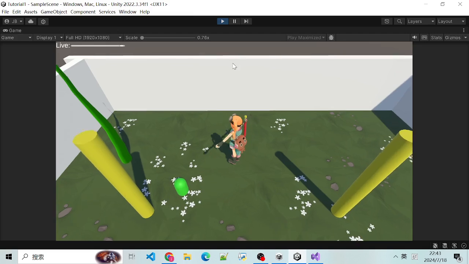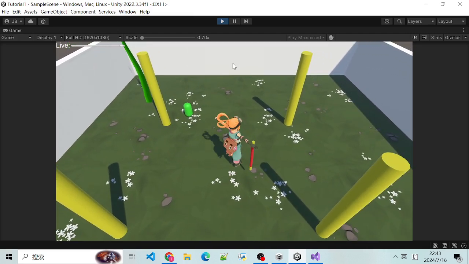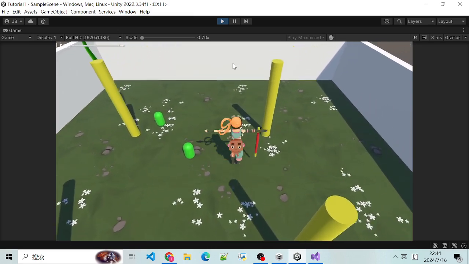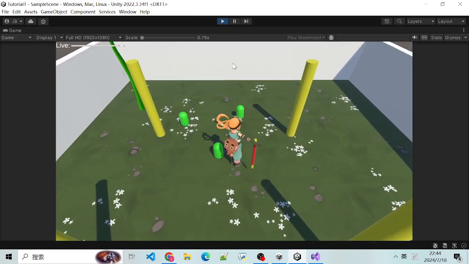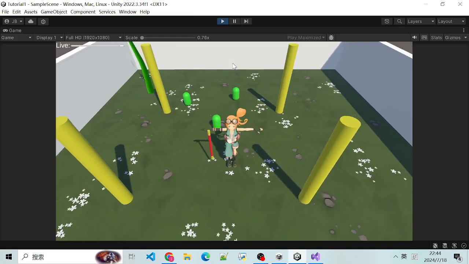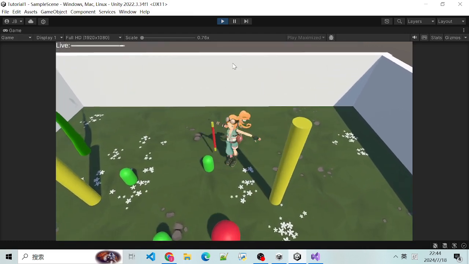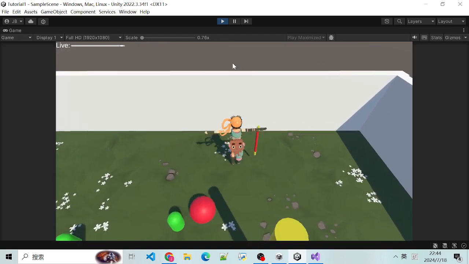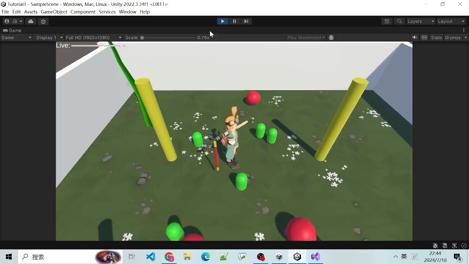Let's first have a test if the stick collides with the ball. We can see that if our stick hits the ball, the ball disappears and there is a particle. Then we will test if in the animation the stick could destroy the ball. And we found that it can't destroy the ball and it just passes through the ball. So we need to solve this.